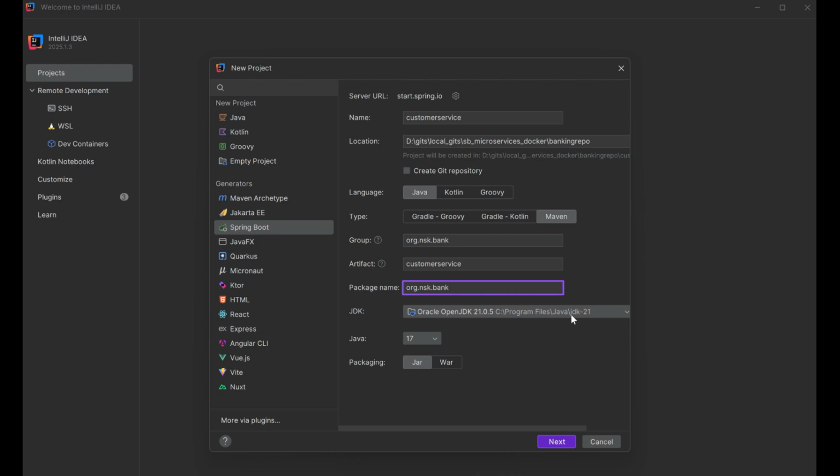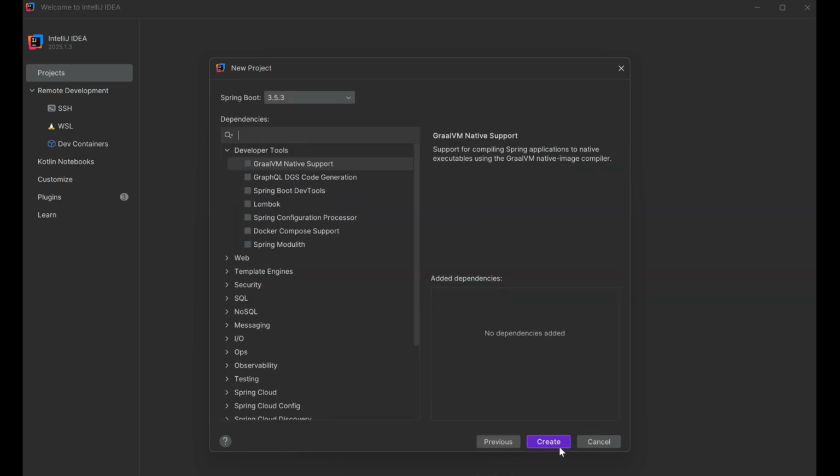What Java version are you using? I'm using Java 21. I have it installed on my laptop, so I'll be changing to 21 here. What type of packaging do you want, a jar file or a war file? I want a jar file only. Click on next.